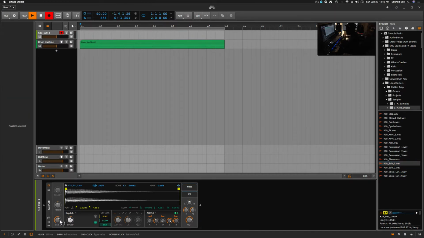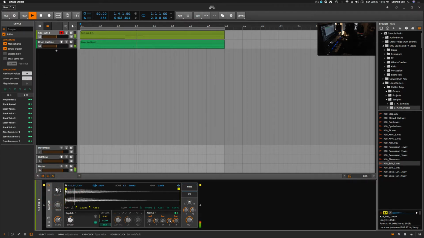2, 3, 4. So I might turn my glide up some more. Right. I'm gonna press here on the sampler device itself, to activate this side menu here, and let's turn on legato slide.